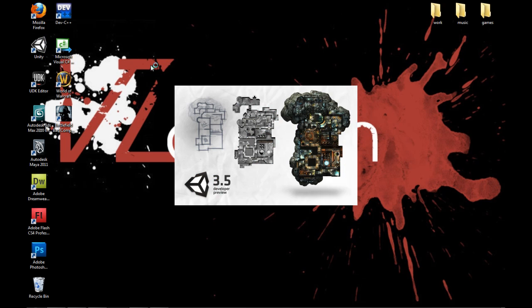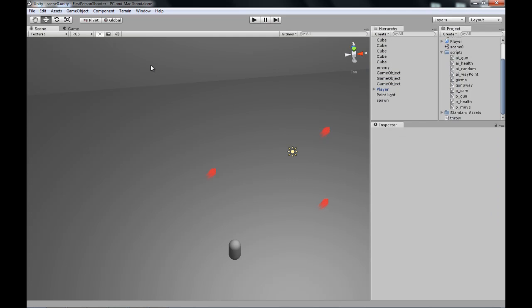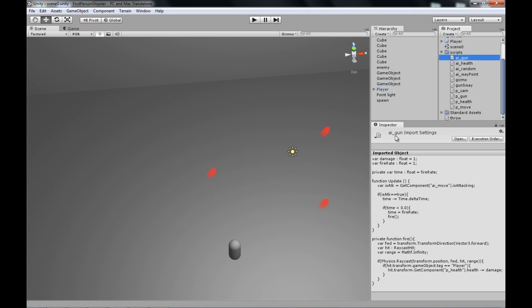Today I just want to make a tutorial dedicated to fixing some stuff, because our AI attack, this AI gun script, does not currently work because it looks for the AI move that is attacking.